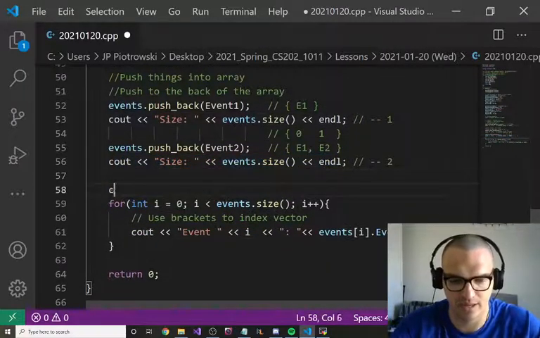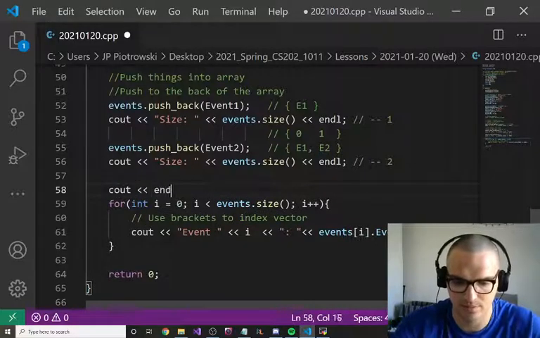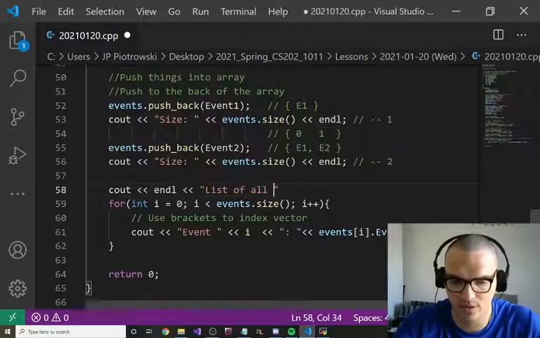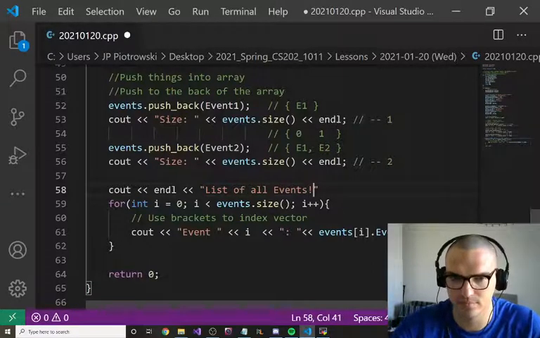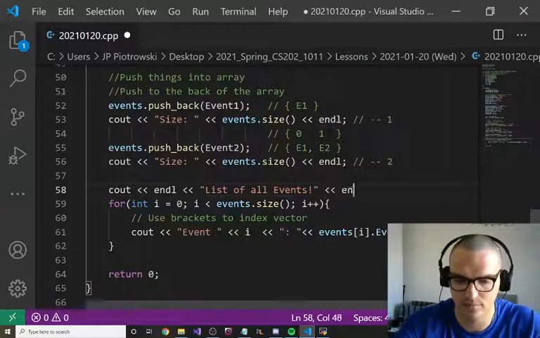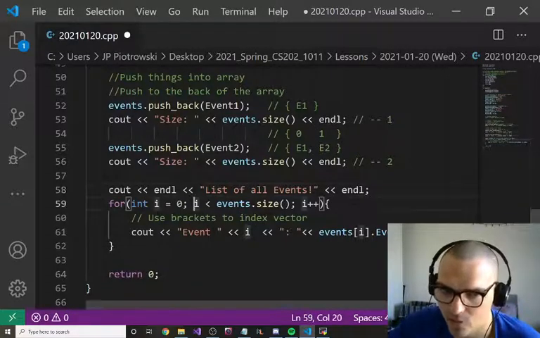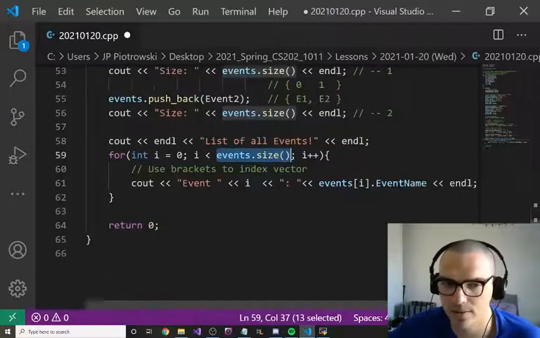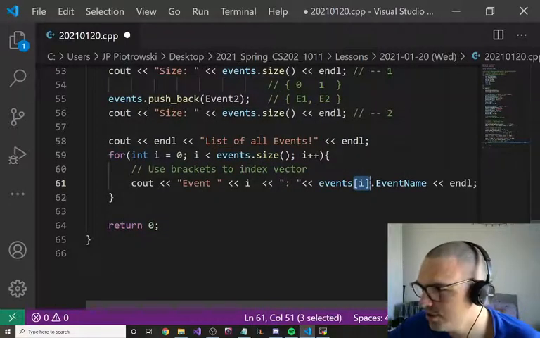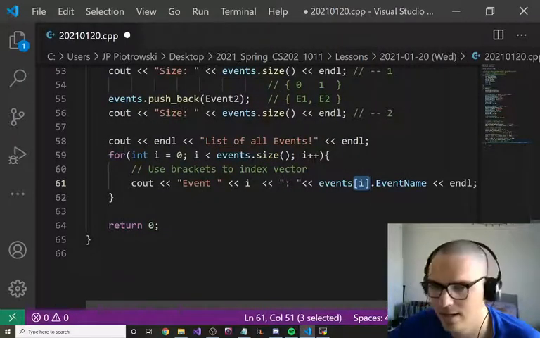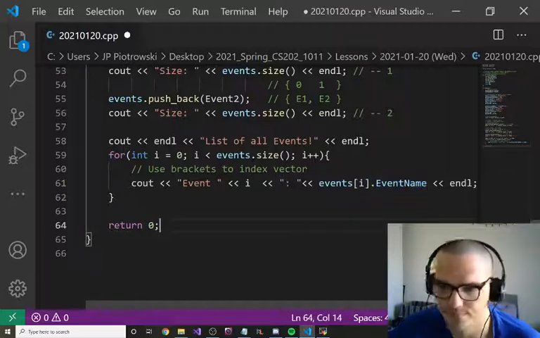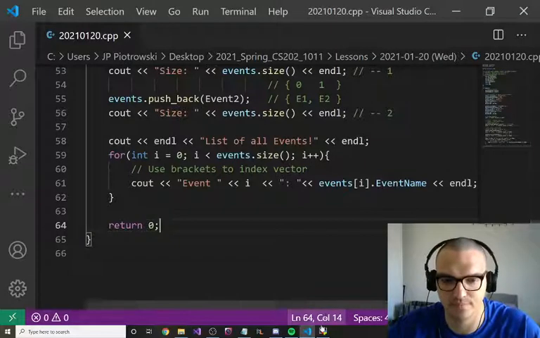And then finally we'll say list of all events. And we're going to go through this array and only go up to the number of elements in there. And we're going to index it using the brackets. And we're going to access our struct by using the dot operator. So let's go ahead and do that.